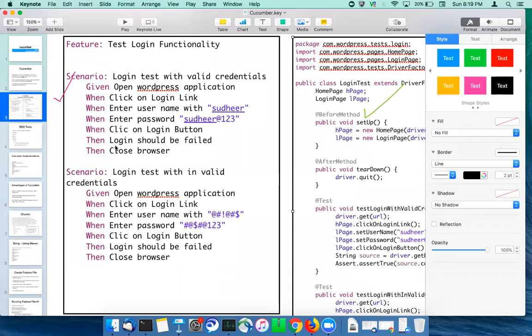Okay, so this is how we write the test in Cucumber in plain English words, followed by a Gherkin keyword.